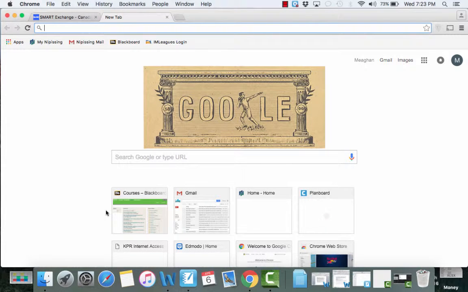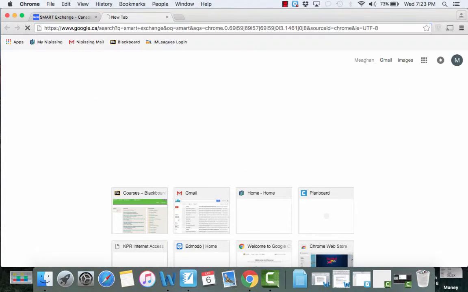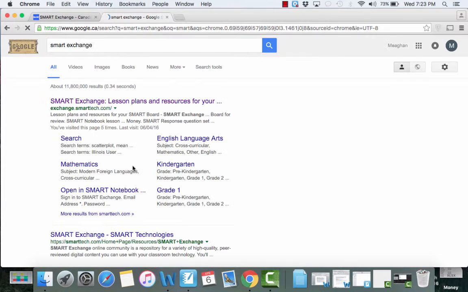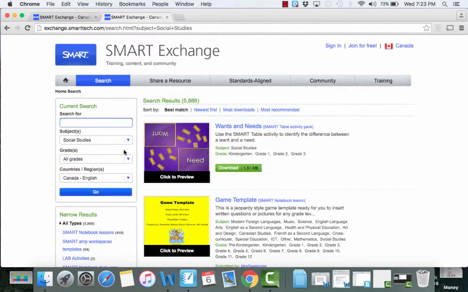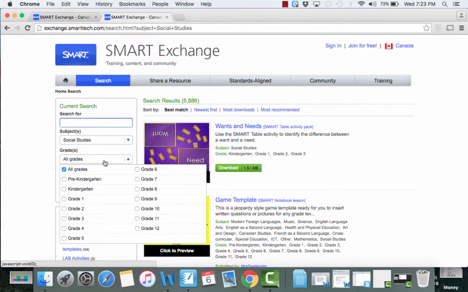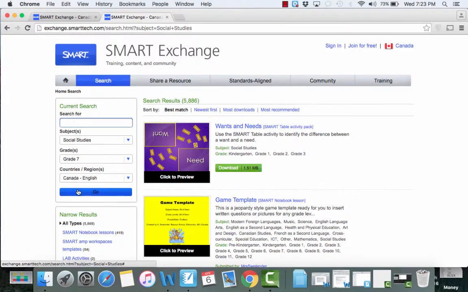So if you're wondering how to import a game into your Smart Notebook, you can go to Google, type in Smart Exchange, and you click on the first link that pops up. Make sure this is set to Canada so you get more Canada-friendly activities. So for this instance, we're going to click Social Studies. You can search for specific things that you would like, all grades, but we're going to pick grade 7 for now, so you can choose whatever grade you would like to focus on.